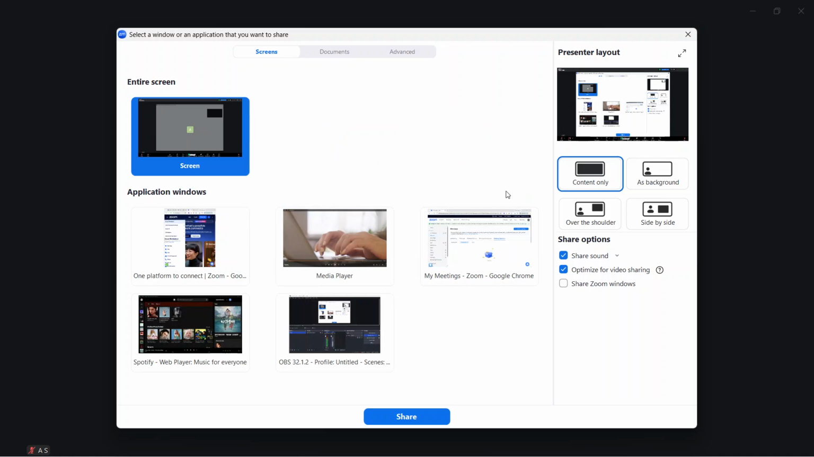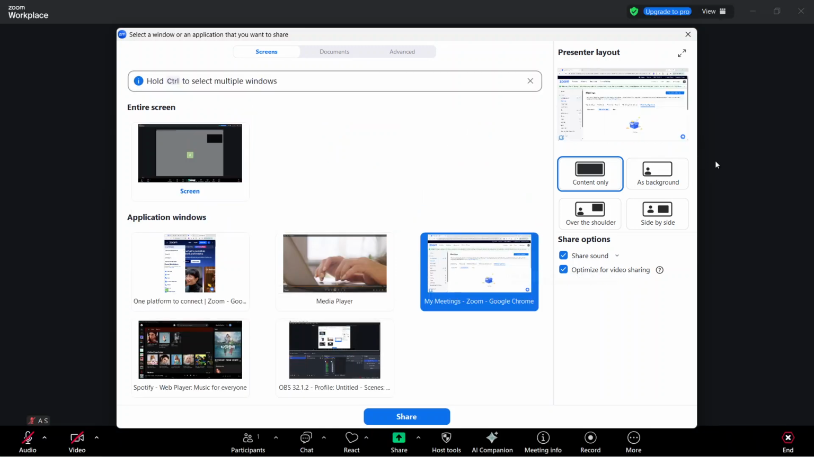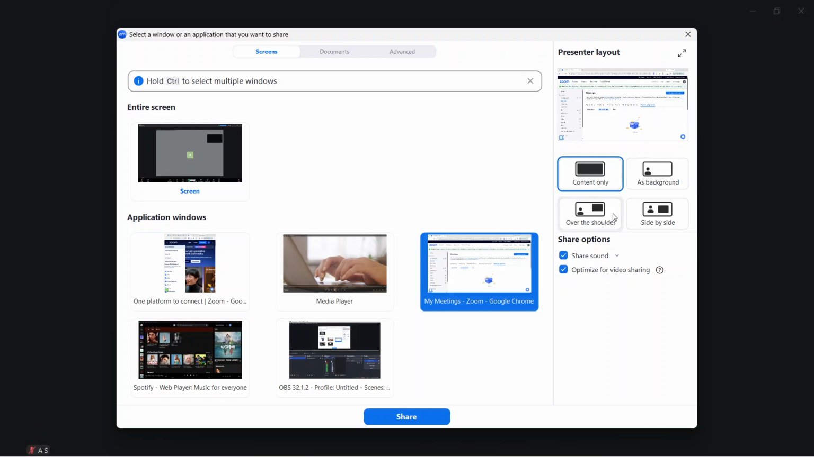On the left panel, you'll also have different view setup choices for how the shared content appears. Depending on your Zoom layout, you can select content only as a background, over the shoulder, or side by side. These options change how your content and your camera view are arranged, so choose the one that best matches the kind of presentation you're giving.